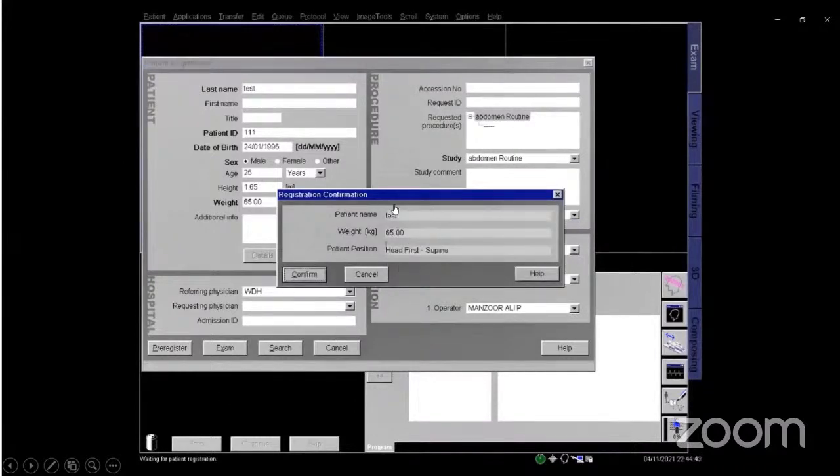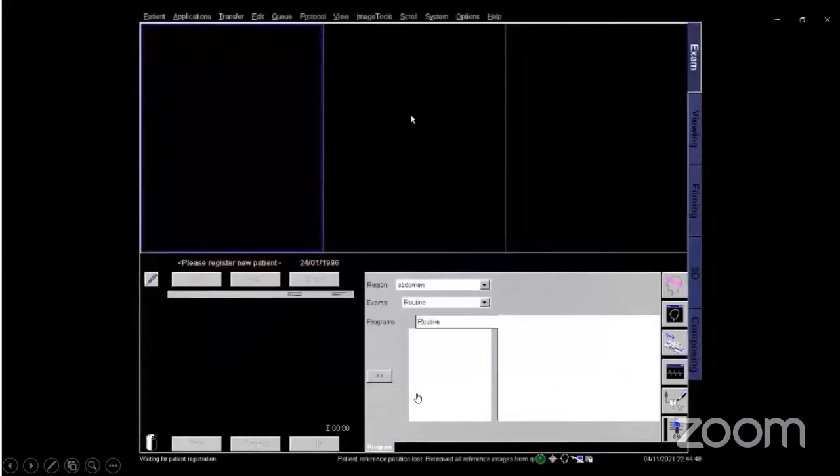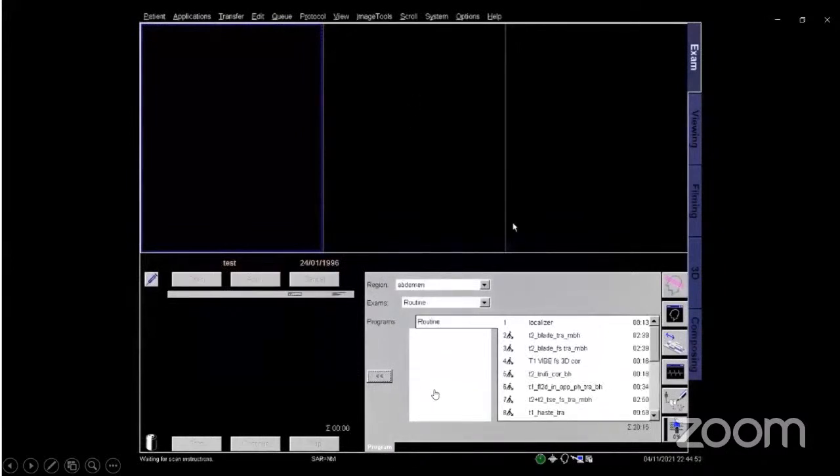Here we can confirm the patient name, weight, and the position we are doing. Confirming here, now we have entered the workstation. On the right side, we have the sequences. These are all the sequences we are going to use here. We'll begin with the localizer first.